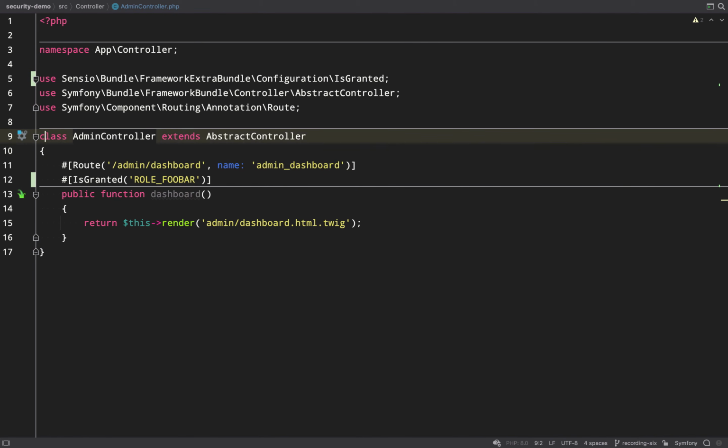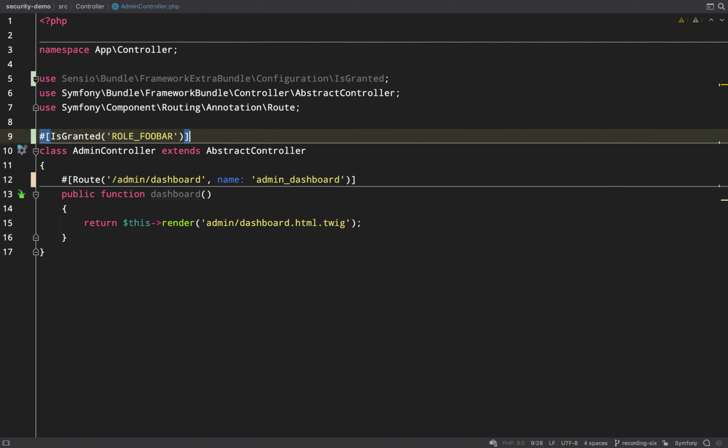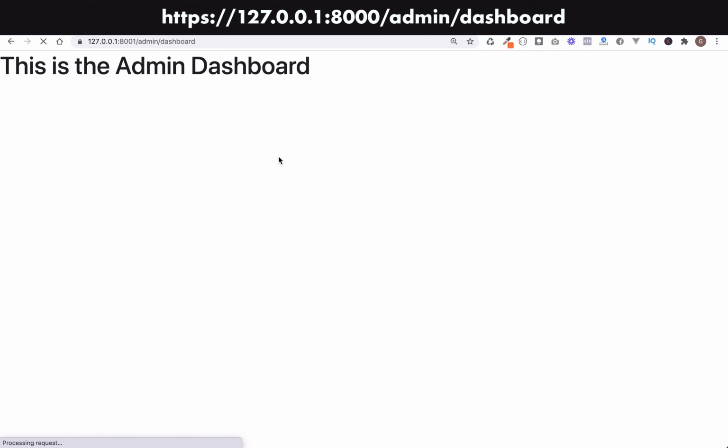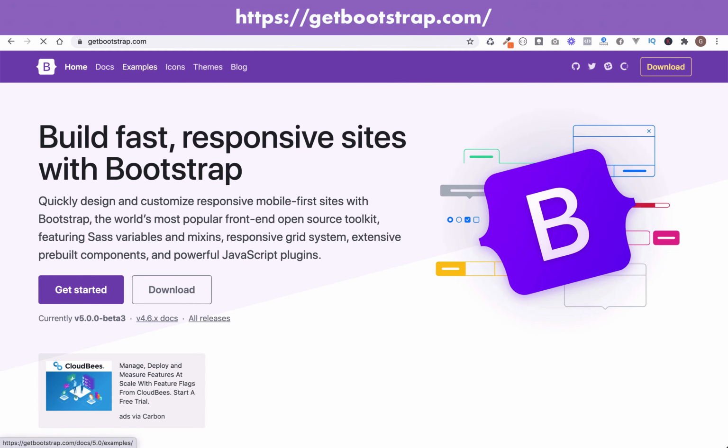So see how the controller is called AdminController. That suggests that all the routes in this are going to begin with admin. What you can actually do, instead of protecting your methods or routes, is protect the entire controller. So you must have ROLE_ADMIN to execute any methods in that controller. Give it a refresh, and as you can see, it works exactly the same.